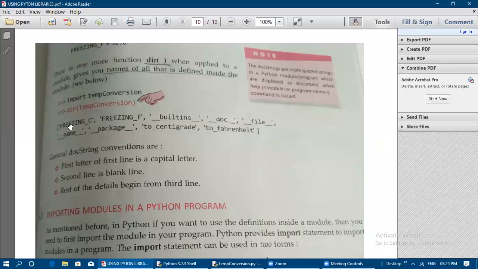So like this, you will get the answer, that is freezing underscore C, freezing underscore F, built-ins underscore, doc underscore, file underscore. All the names that are defined inside the module are going to be displayed with the help of this dir function.